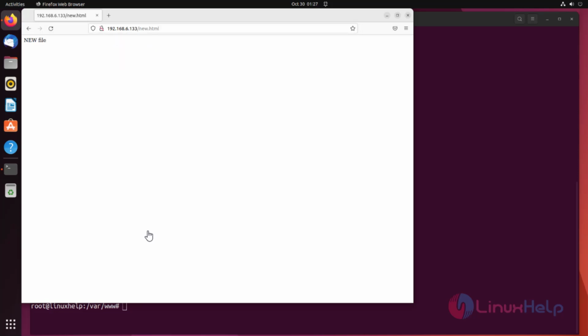This is the procedure to configure Apache rewrite rule based on query string.